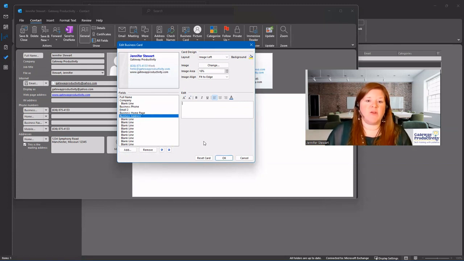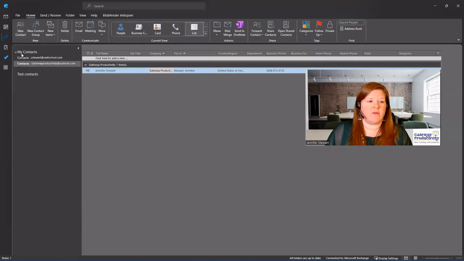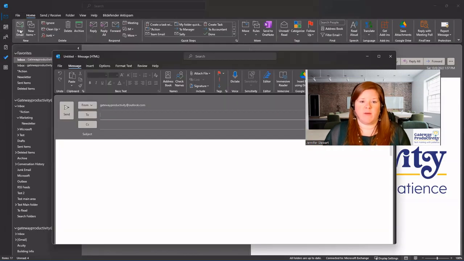If you find that you don't really like the changes you made and you want to go back to the default, you can reset the card to the Outlook default and then start over again if you would like. Once I click OK, we can see that preview here at the top has changed. And then if I choose to send an email, I'll go ahead and save and close this and we'll look at that. Go back to email and start a new email here.